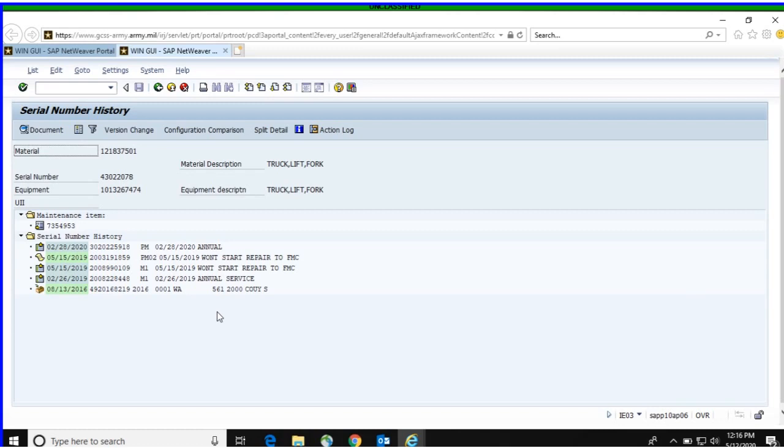So I'm just showing you an added capability as a commander that you have in the system. Likewise, you can do the same thing as an S4. Maybe there's a situation where a piece of equipment causes you to conduct causative research.